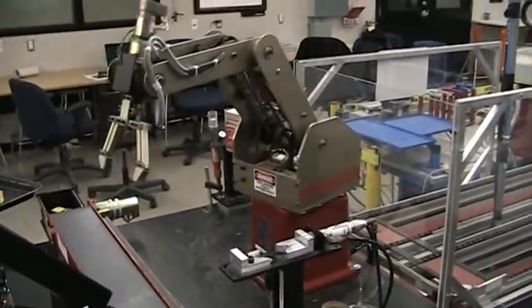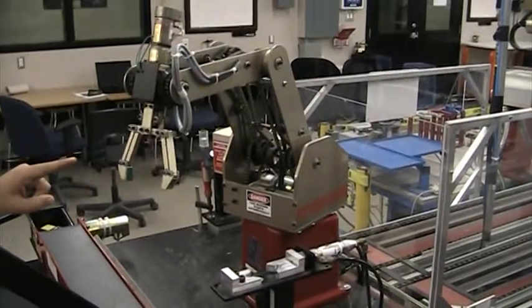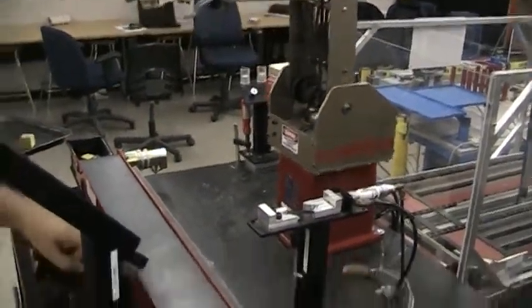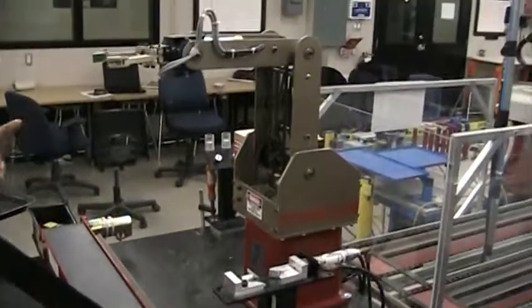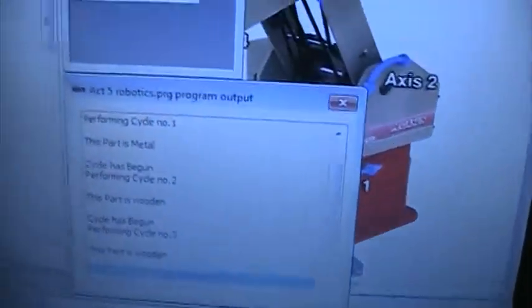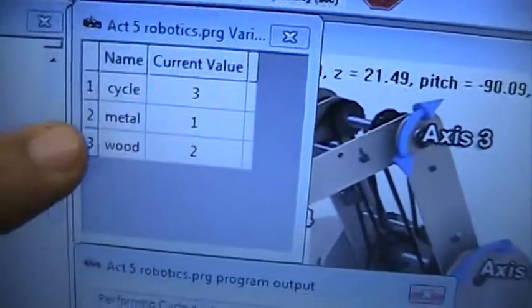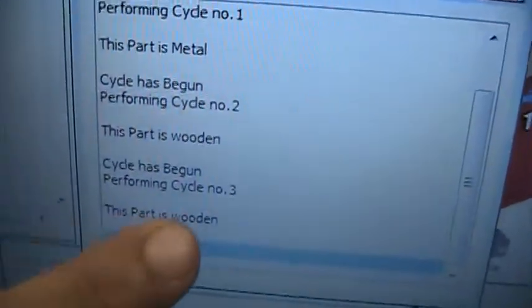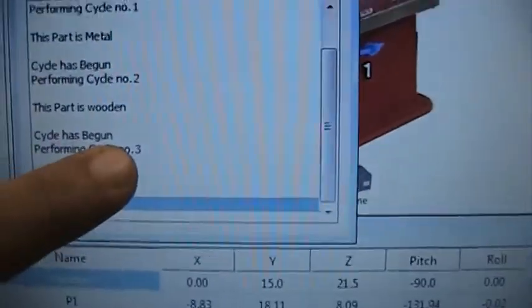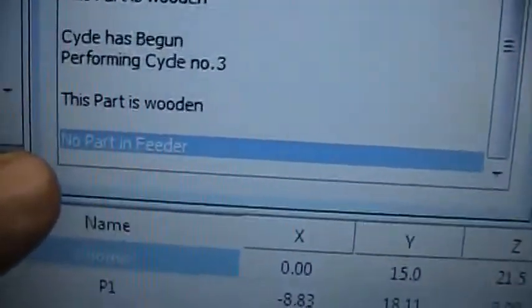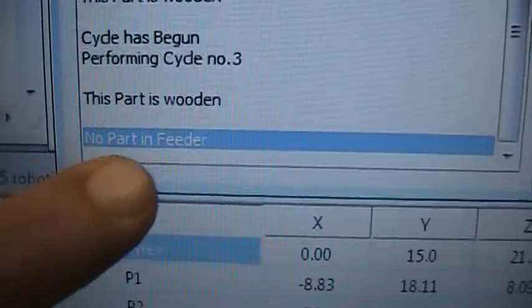As you know now, the robot has moved to position 9, but it didn't find any part in the feeder. It moves to its own position. If we come to the screen, we see that we had 3 cycles, 1 metal part and 2 wooden parts processed. So the last part was wood. Performing cycle number 3, that was last. We already have done that. And now the message prompt says there is no part in the feeder.